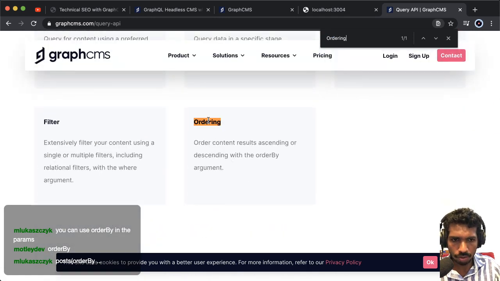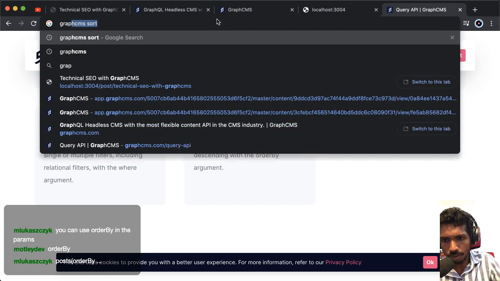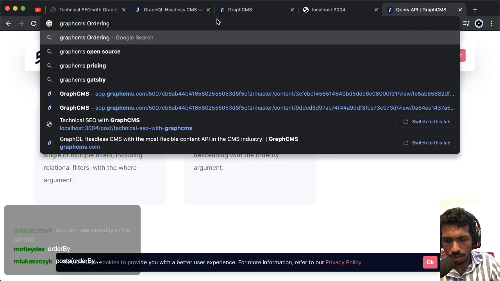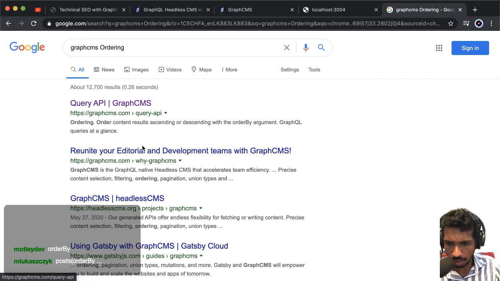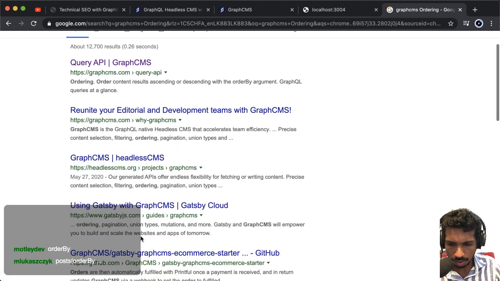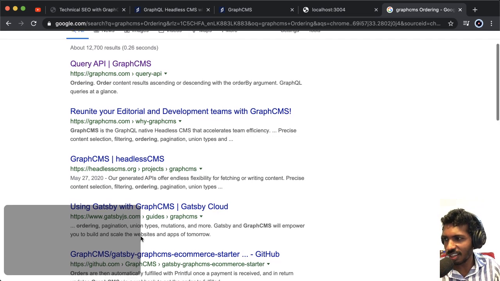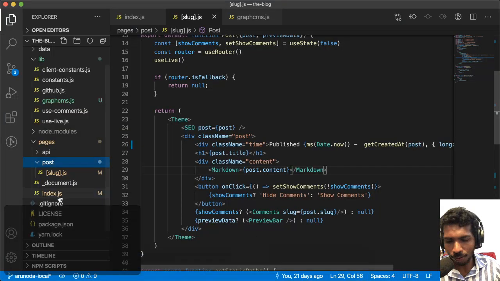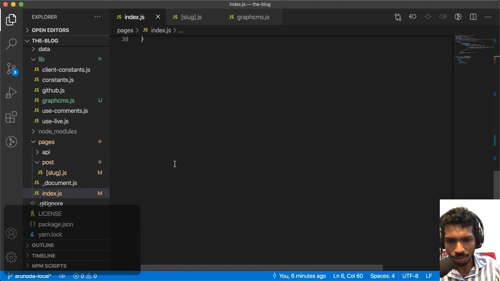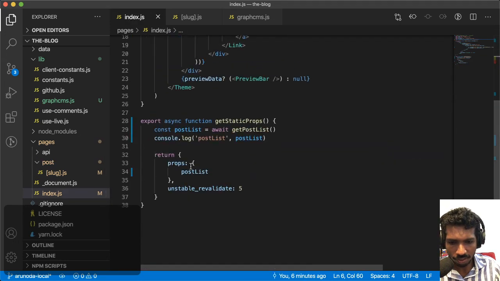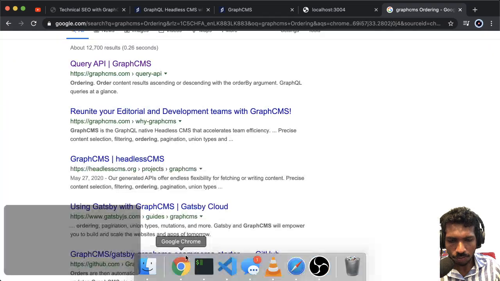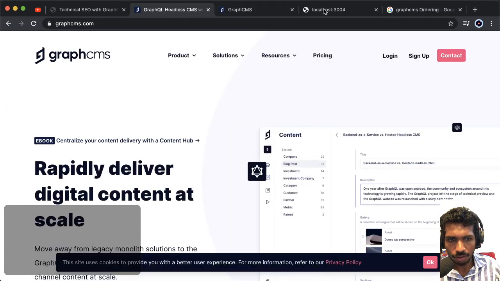Okay. GraphCMS ordering. It should be a post order by. Oh, okay. Thanks. I'll try to use it. Right. Okay. Let's do it. I think we should do that rather than sorting in the client side. Let's try to use it from the API Explorer first.